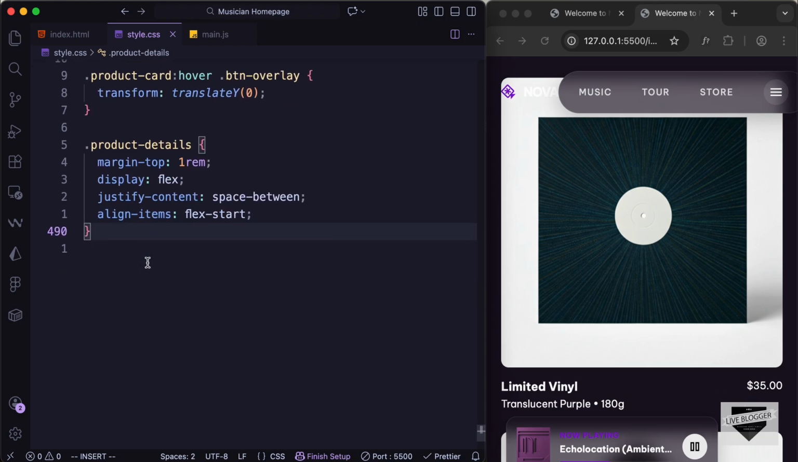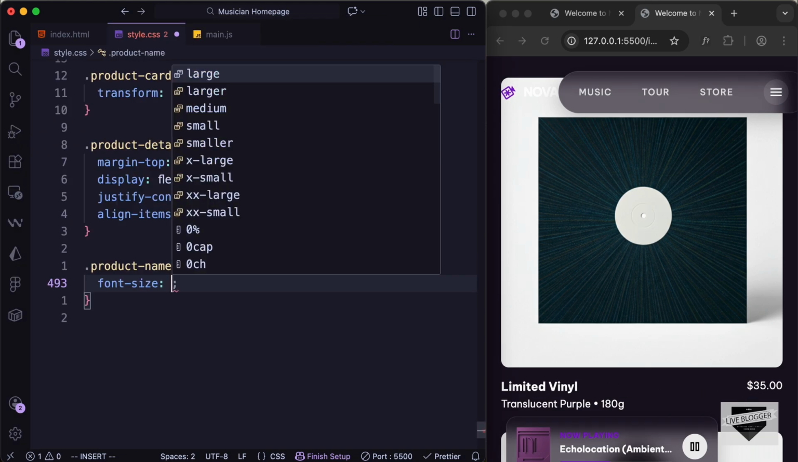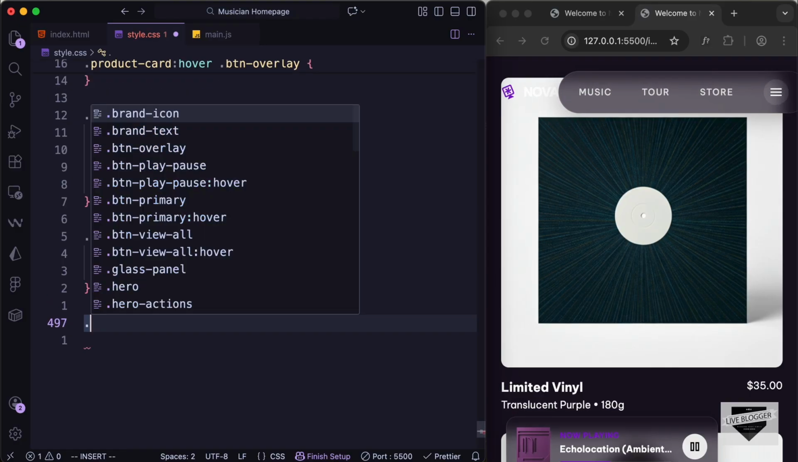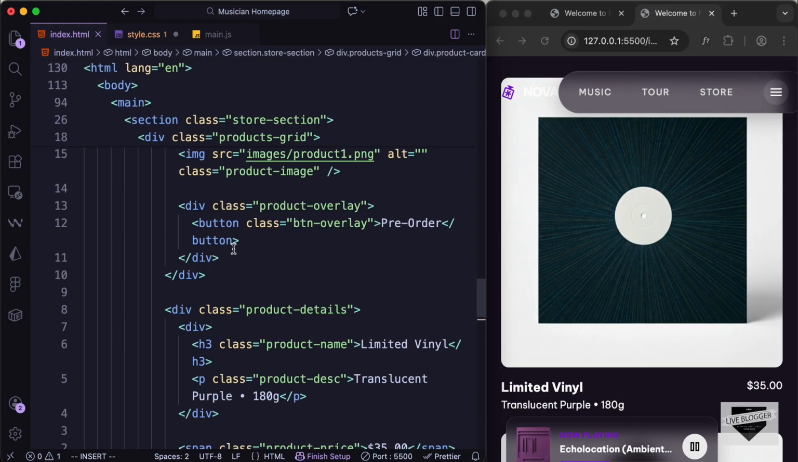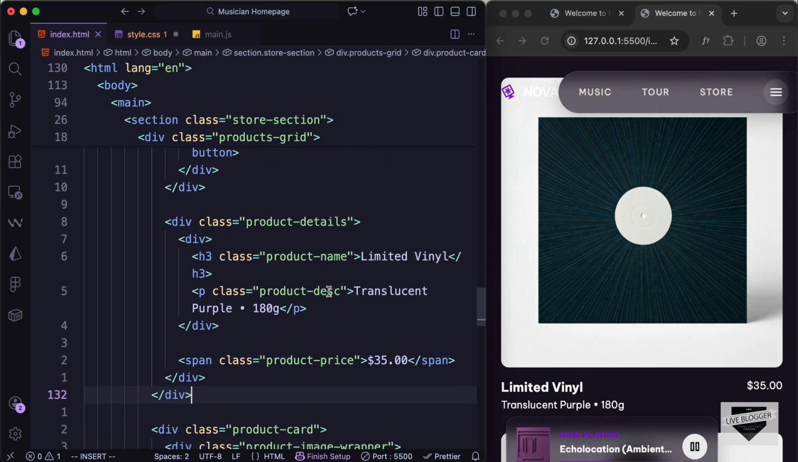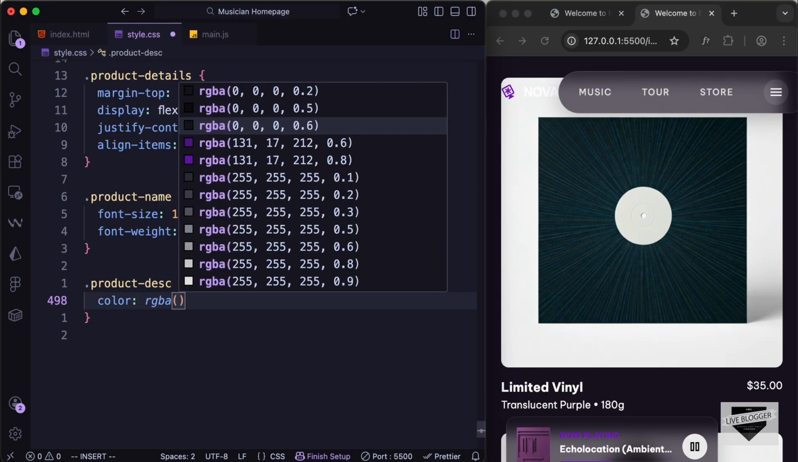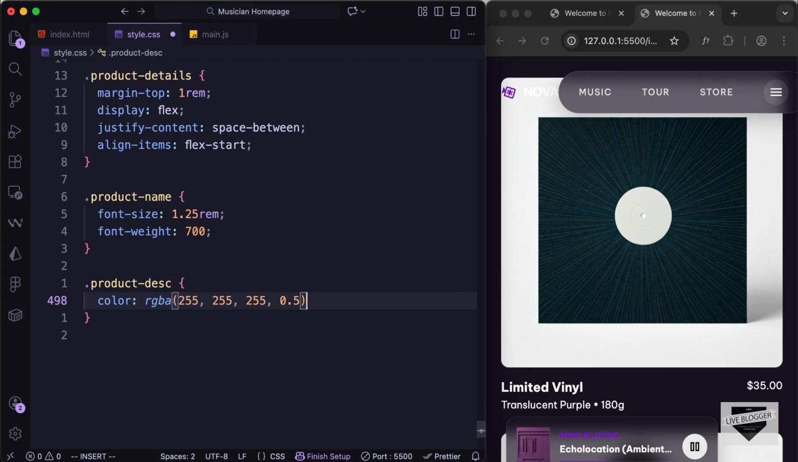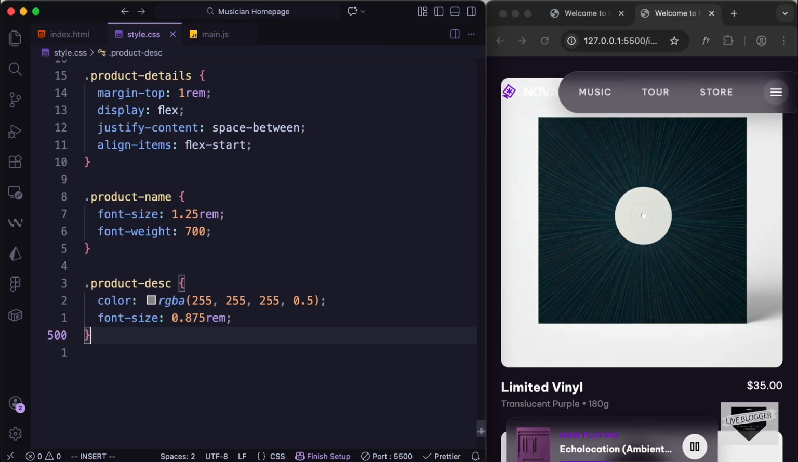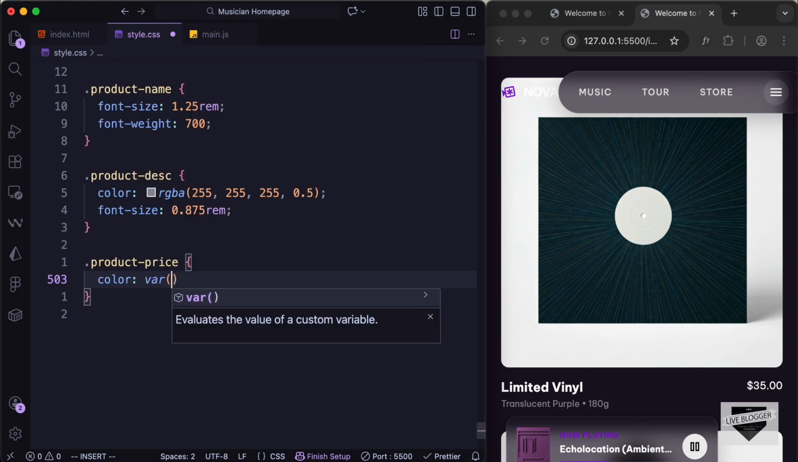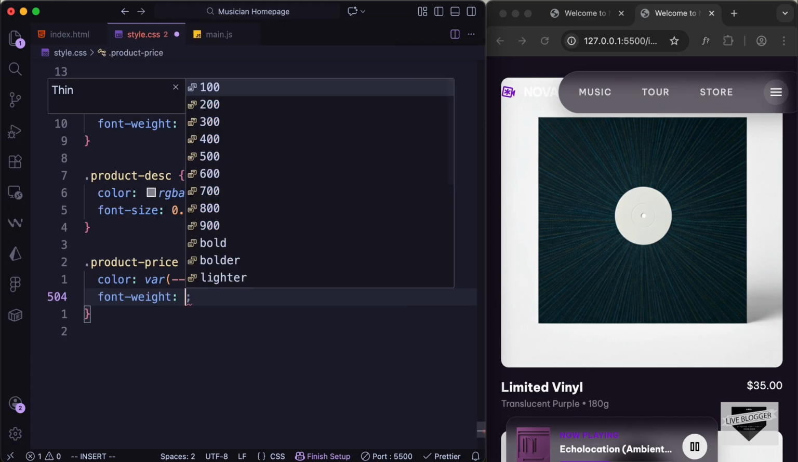Right now let's style the product name. And here let's type font size of 1.25 rem. Let's type font weight of 700. Let's type product description. We have all the classes over here. So we have product name and product description. Now for the description, let's go ahead and set the color to RGBA 255, 255, 255, 0.5 for the opacity. And let's set the font size to 0.875 rem. And then at the end, we need to style the product price. Let's set the color to var color primary and let's type font weight of 700.